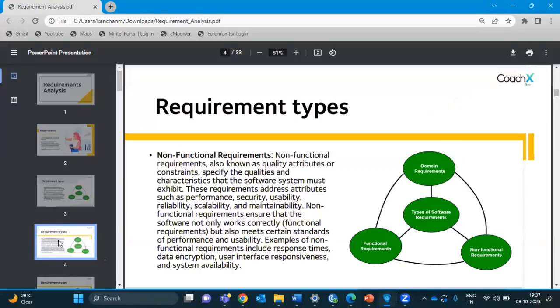Yes, ma'am. This is Nilesh here. I just want to know that these requirement types are used on certain websites, right? Like Amazon and Flipkart. No, it would be used in any kind of project that you work on.